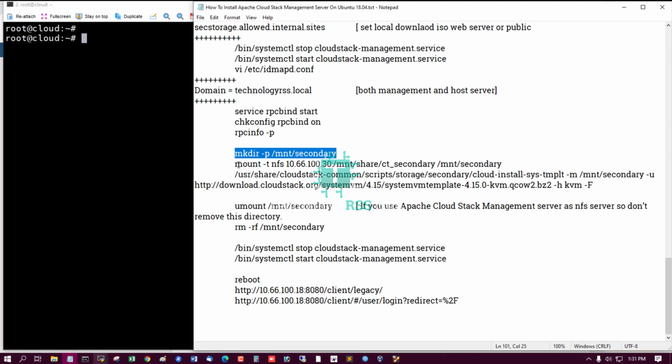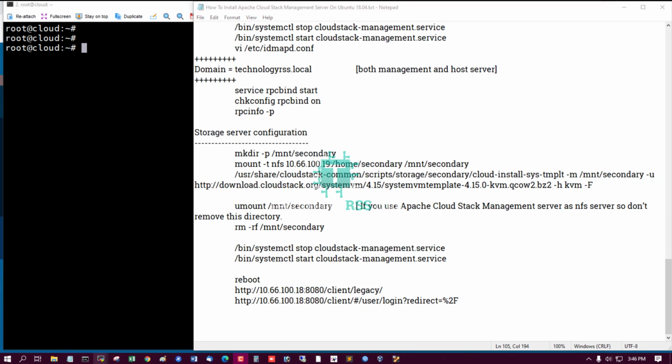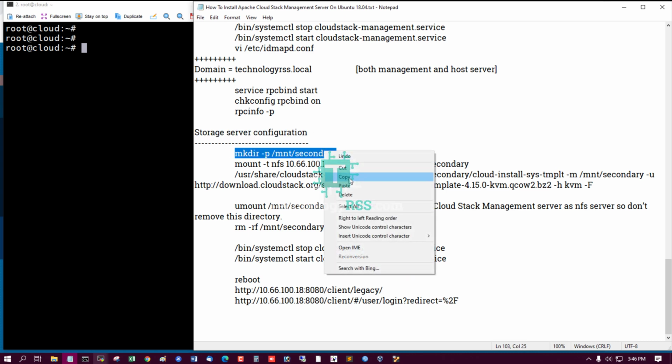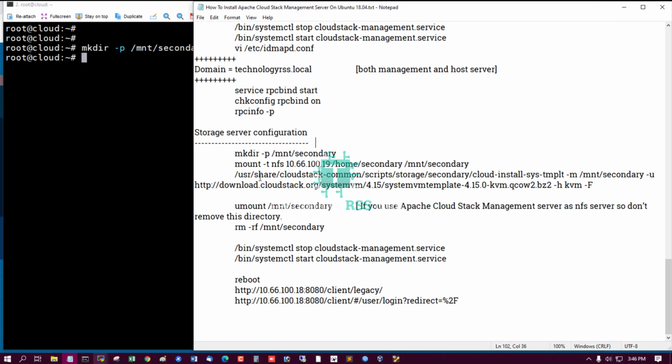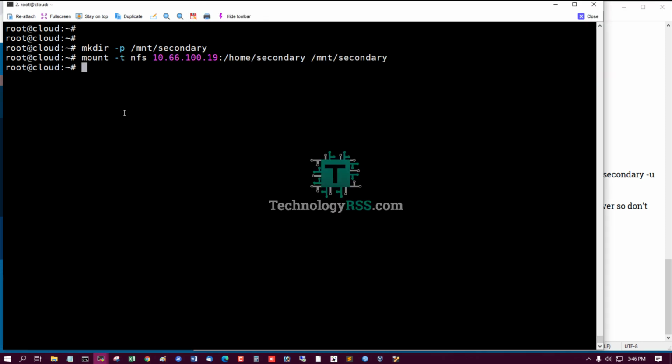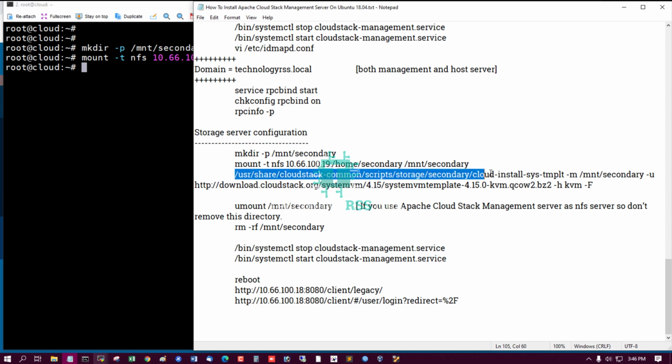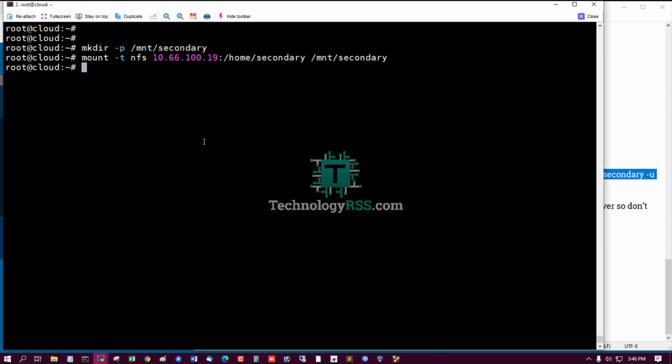Next step, mount secondary storage from NFS server and then download CloudStack system VM template. Now storage server configuration. Create directory /mnt/secondary, mount NFS server. My NFS server IP 100.19 and NFS share is /home/secondary and mount point on my CloudStack server /mnt/secondary. So run this command for mount and then run this system VM download command.